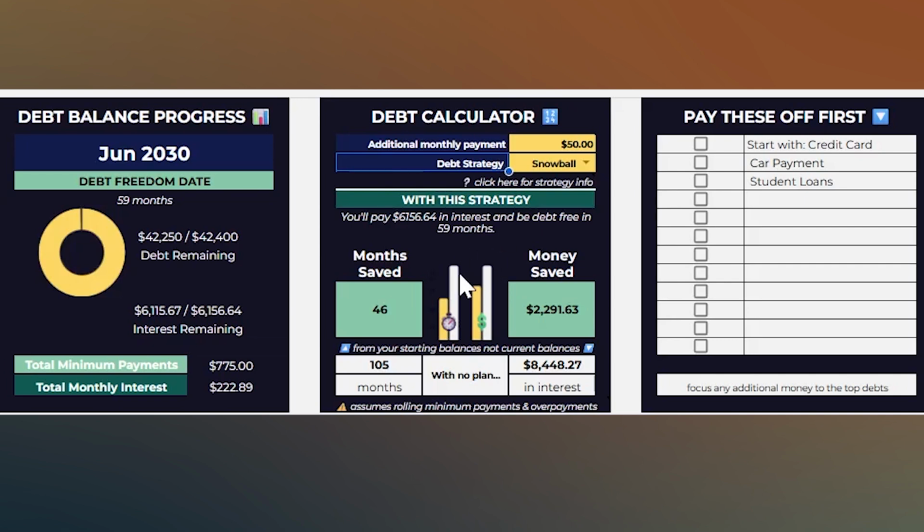So we can see here in this chart, we have months saved 46. So we have a chart here. Gold is with your strategy and the white is without. So this clock right here means months. So you can see with this strategy, we're going to pay $6,000 in interest and be debt free in 59 months. Pretty cool. That's what this is telling you with this plan.